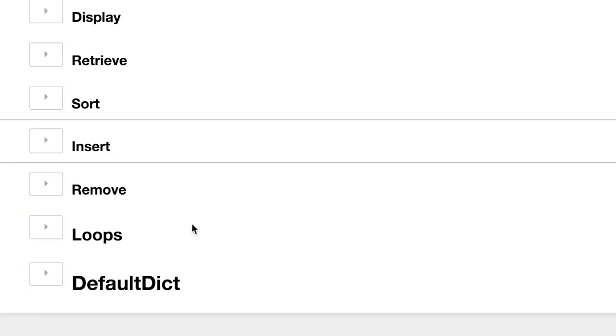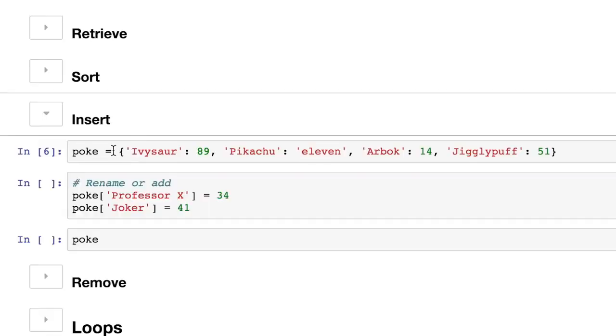Now let's talk about inserting new items into a dictionary, new key value pairs. Let's start with our Pokemon dictionary here.